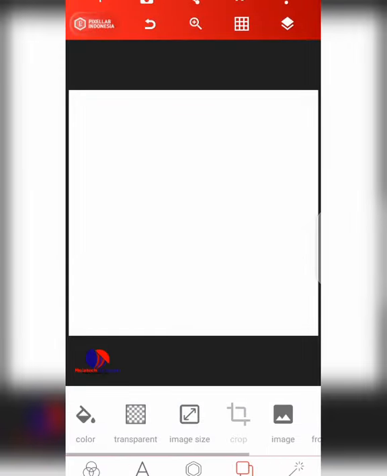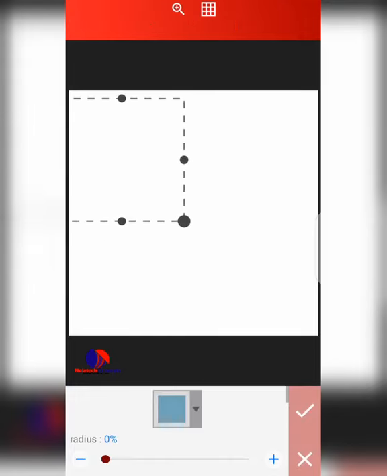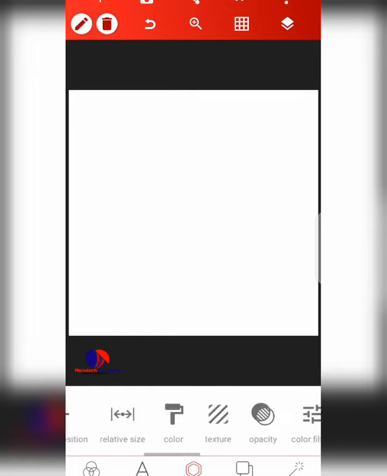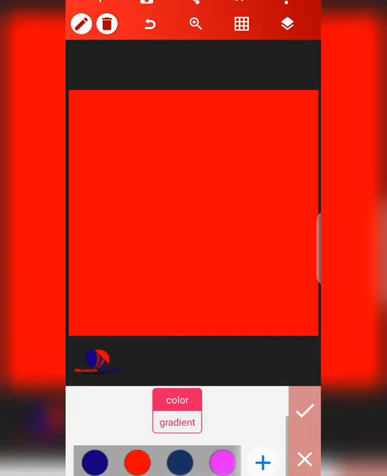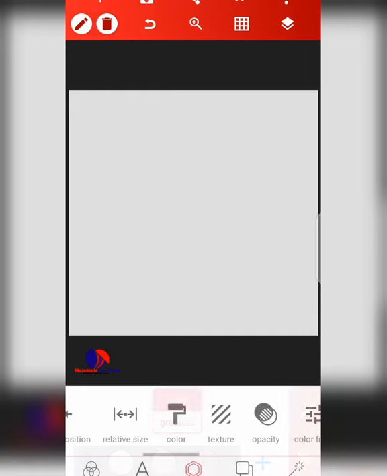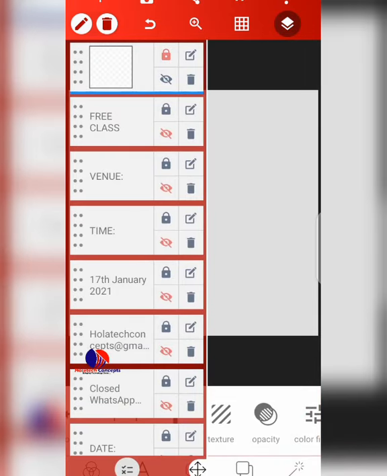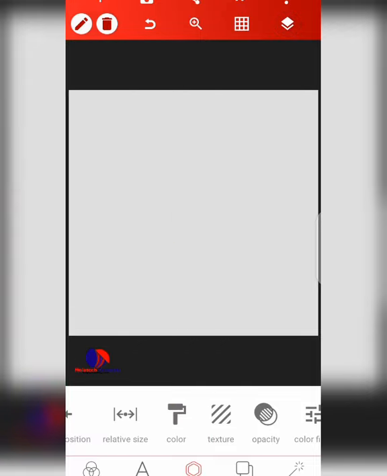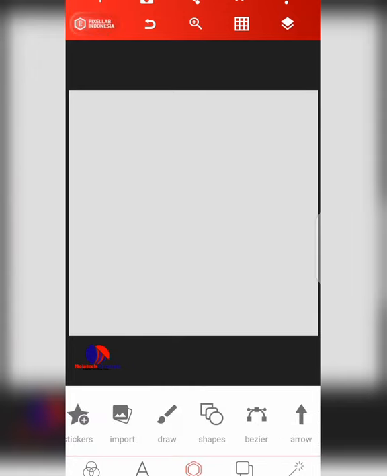So right now I'm going to create a shape, a square. I'm going to change the color, give it a gray color. Okay, here we are. So I'm going to lock this right now. Now to make the tutorial much shorter, I had to type in all the text first. Okay, so let's move. So now I've locked this.